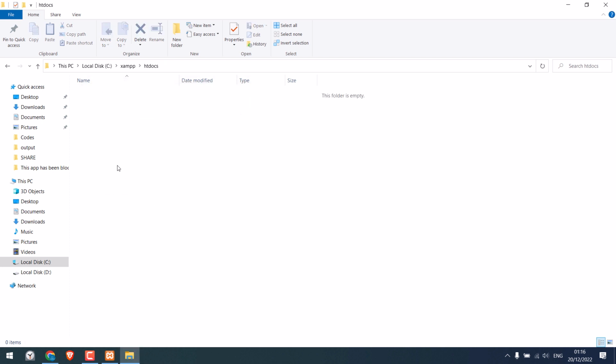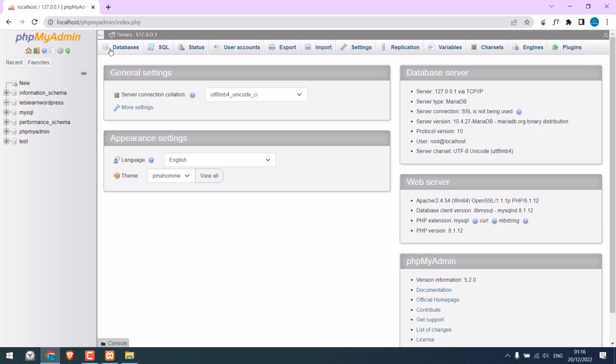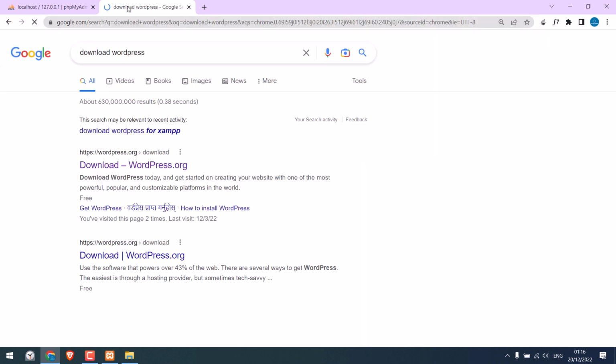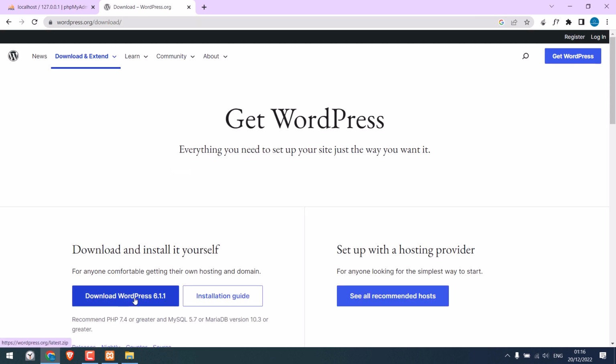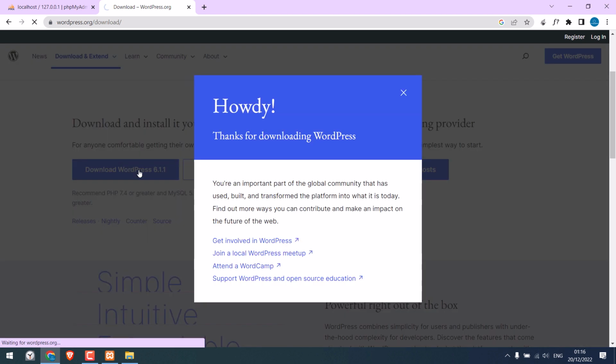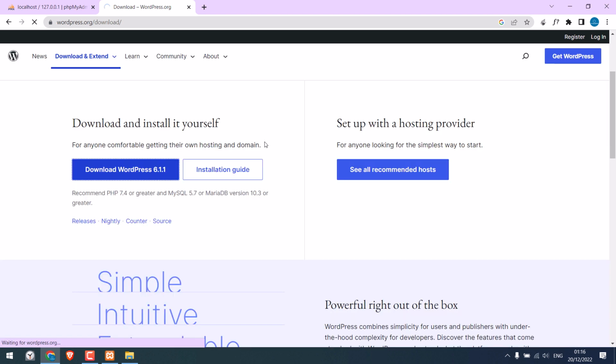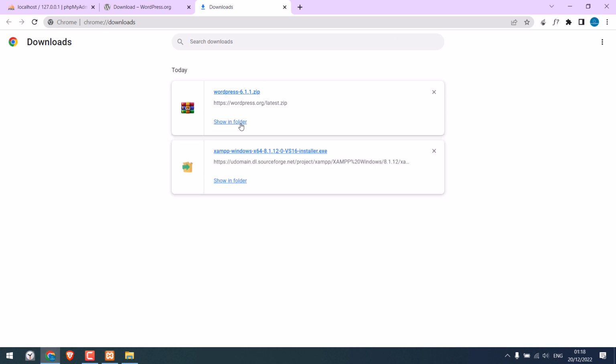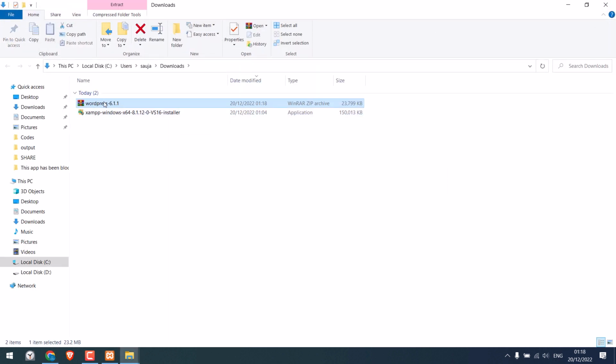Now let's install WordPress to our PC. For that, open the browser and search for Download WordPress. This is the official link. Make sure it has .org. And download the latest WordPress version. The file size is about 23 MB. Show in folder. Open the zip file.